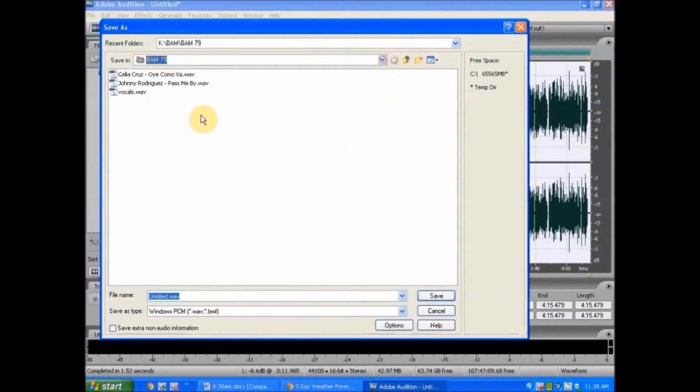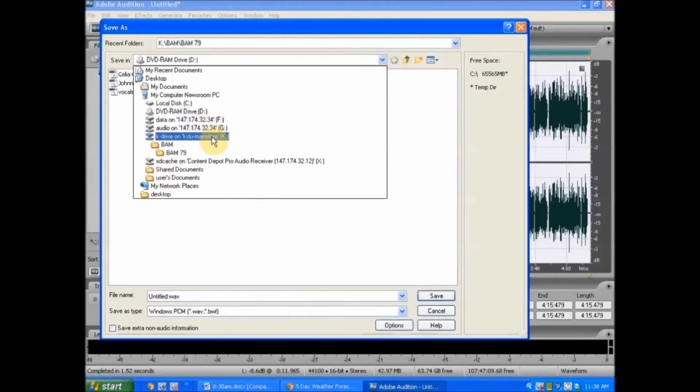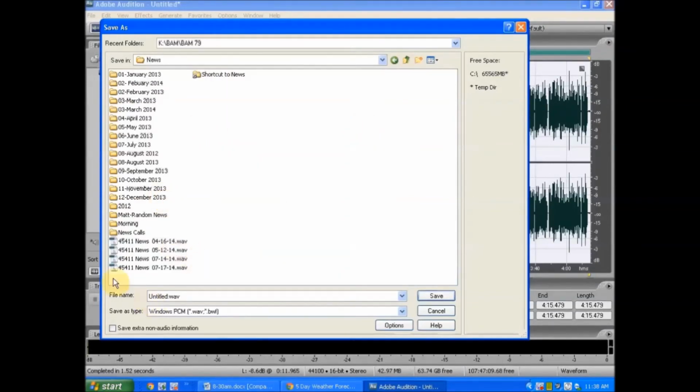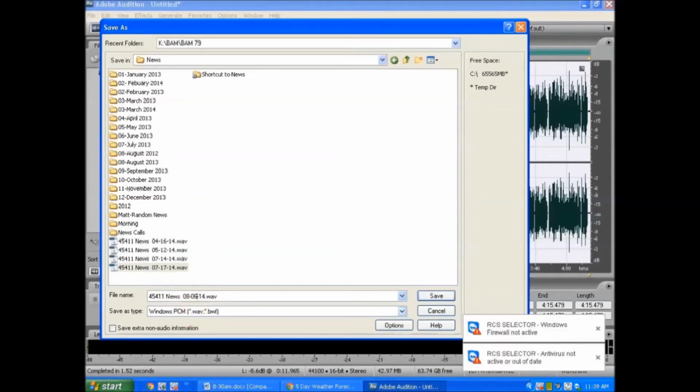And we're going to put this in the news folder. So we're going to go to the K drive. And we're going to come over here to News. There we go. And what we're going to be doing is the 45411. So we'll call this 45411 News, and then we'll put it for the date. So today's date goes right in here, 06, and there we are. So now we'll save that.